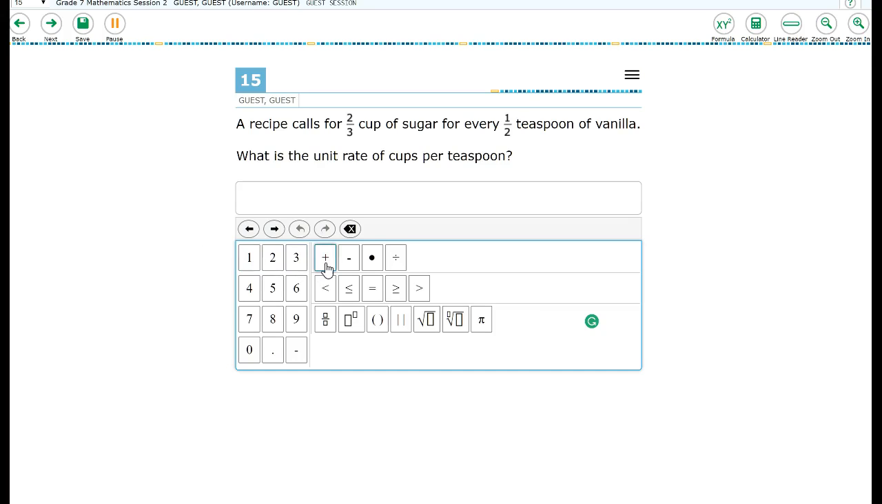You'll see plus, minus, multiply, and divide buttons. Remember, it's not going to do an operation for you. It's just you're writing an expression in some of them. On the second row, you'll see the less than, greater than, and so on buttons. Down here, you'll see a fraction, exponent, parentheses, and so on.